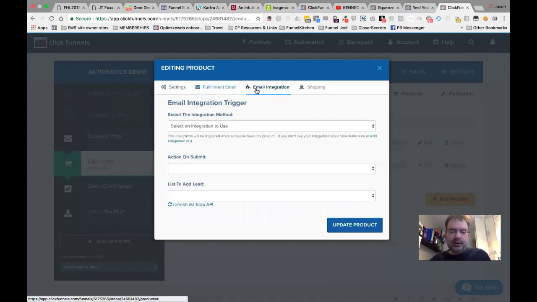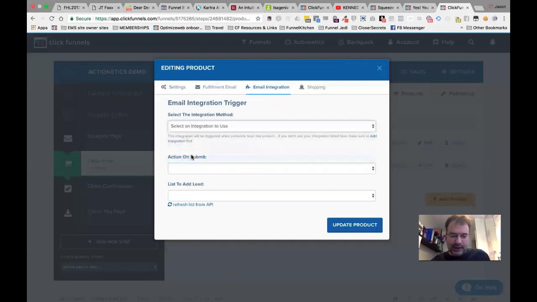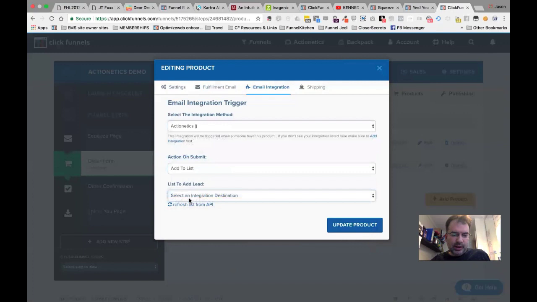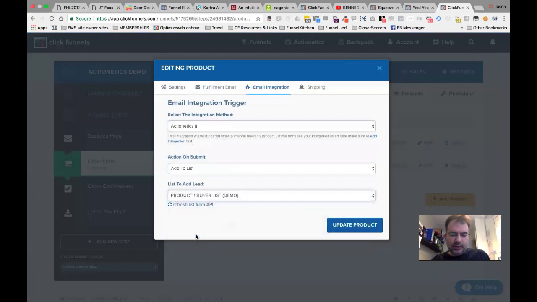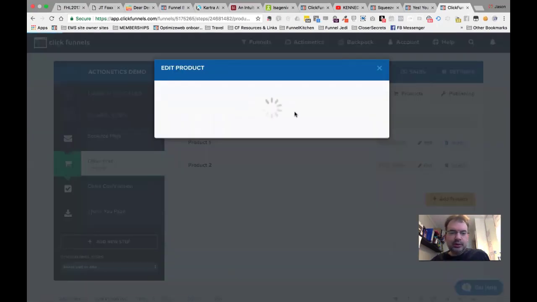Email integration, selected integration, Actionetics. So this is like, do we want to integrate this to an autoresponder sequence? Yes, we do. It's in Actionetics, and it's add to list, and we go to product 1. Right? Update product.